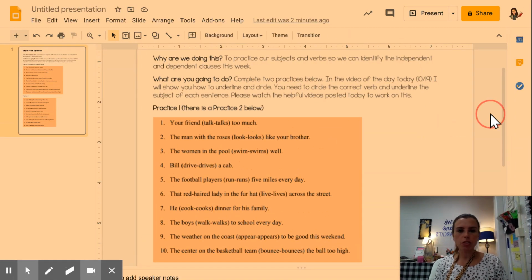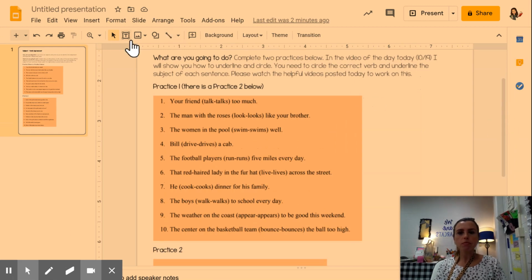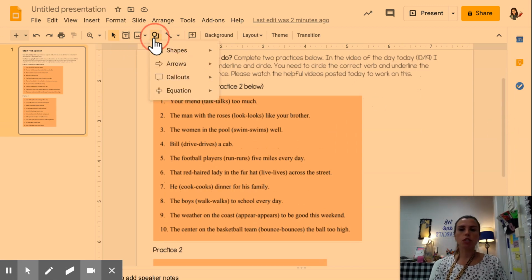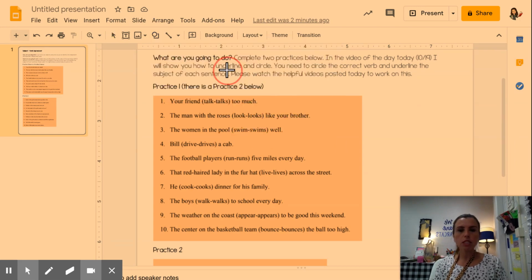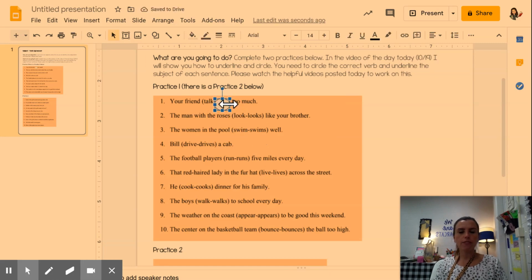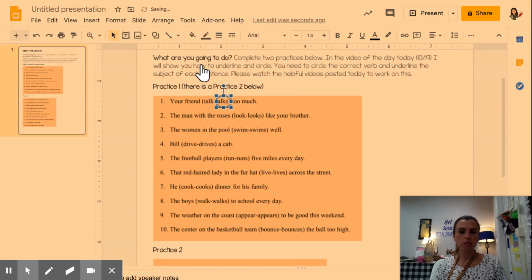And what I've asked for you to do is to complete the practices by inserting shapes. So you are going to identify for me the circle, which is going to be the correct verb. So your friend talks too much. Now, if it does that, I'm really okay with it. However, I would love it if you just change the fill here to transparent. That's all that you have to do.